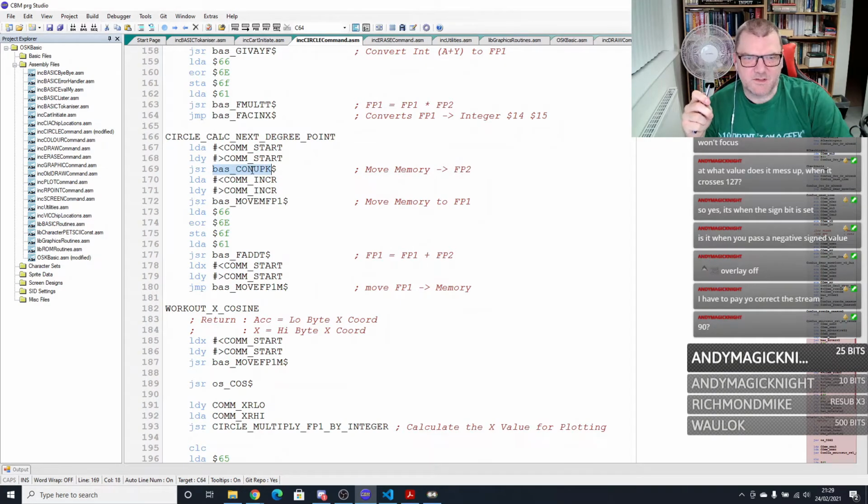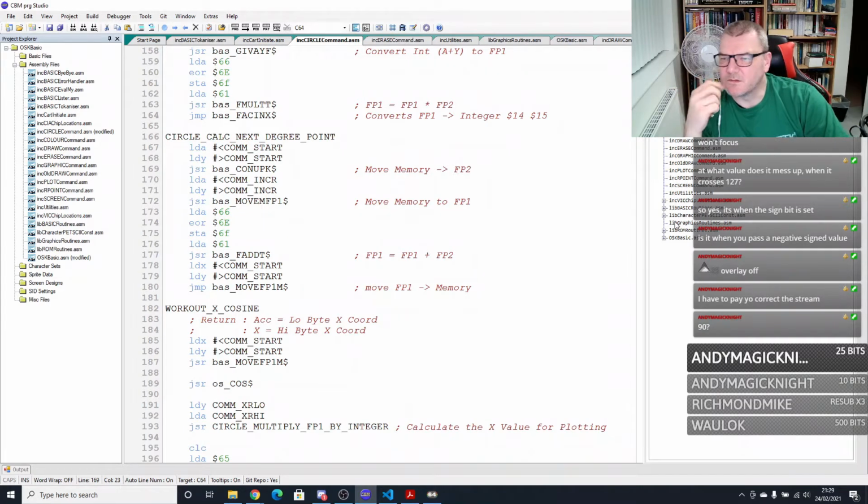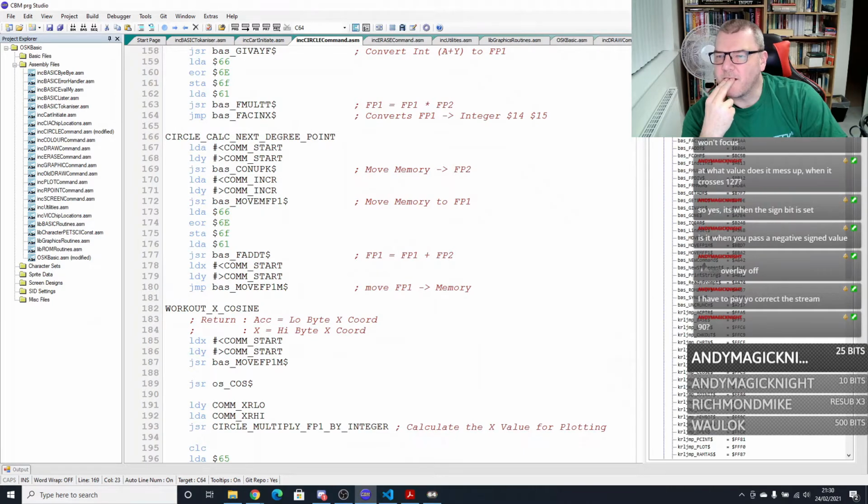Which, if I hover, does it come up with the... no. And labels. Is it in here? Basic routines. No, must be variables then. Basic ROMs. Where's the ROMs? Aha, here we go.